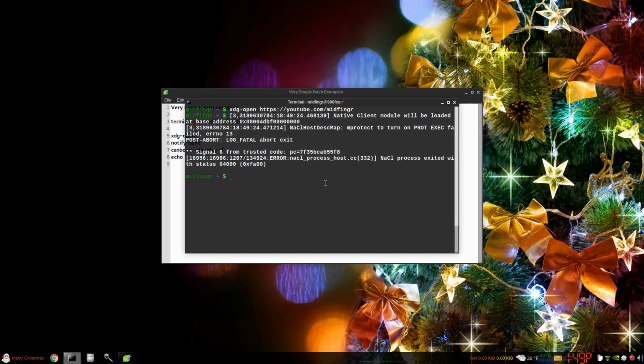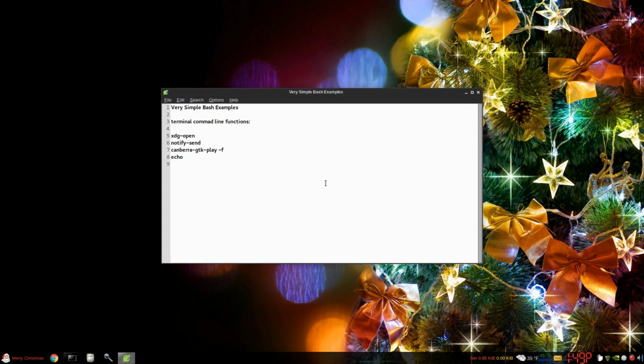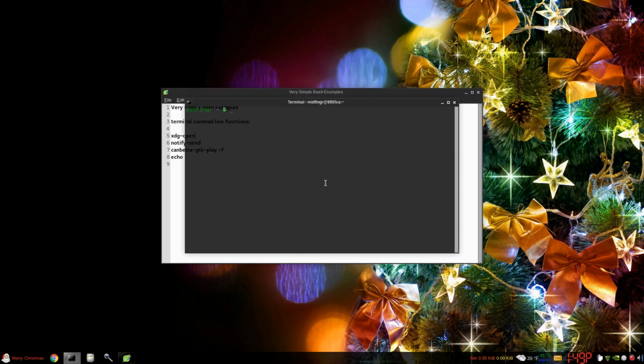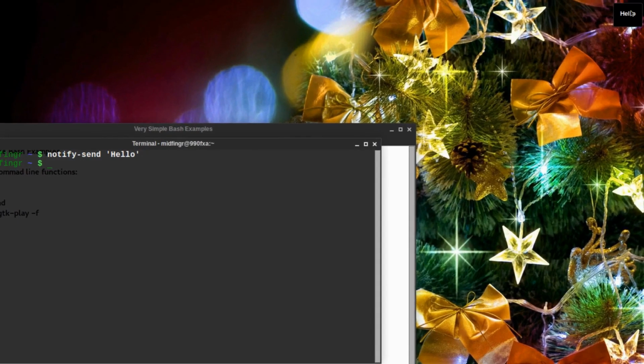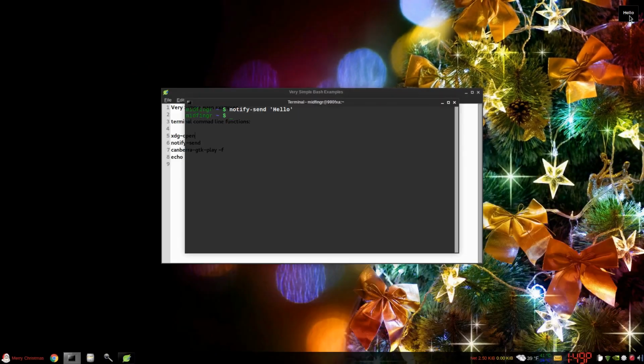Alright, so that's xdg-open, a few examples there. Notify-send. Just very simple. Another simple command, notify. I believe most distributions have this built in. notify-send hello. And it should come up in the top right, as you can see here. Hello. And eventually fade away.